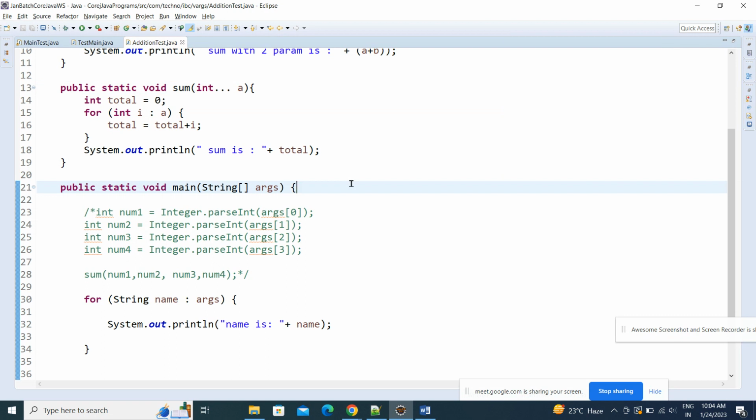I will repeat this command line arguments topic tomorrow morning, is it okay? I am giving it briefly today. Tomorrow, I will repeat it again. Okay?